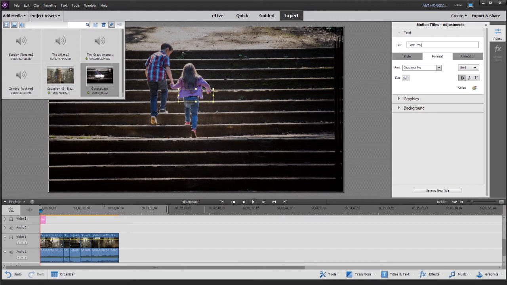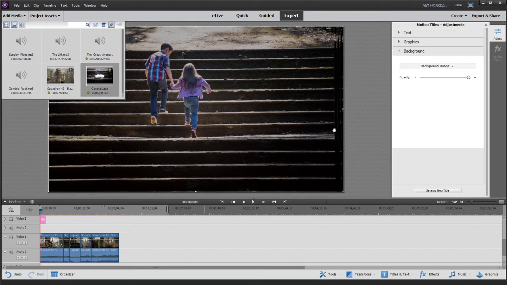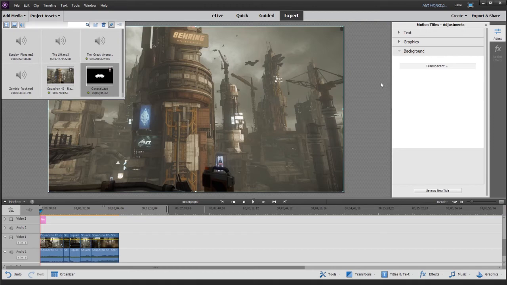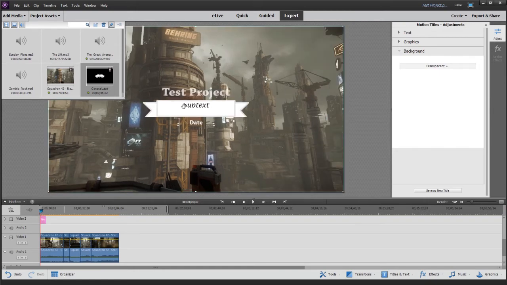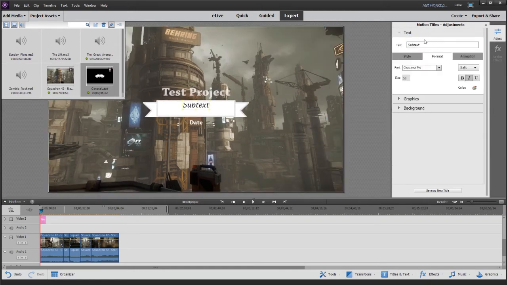Okay, when we click on this outside image here, you can install a different image, but what I do in these particular cases is just make it transparent, because I want it over the top of my video. So now we can see that we've got test project, we've got subtext. We click on that, we get the ability to type in what the thing is, and then at the bottom here we've got another section which we can put the date.